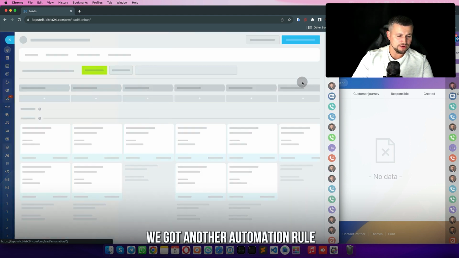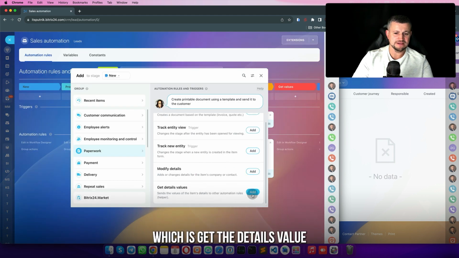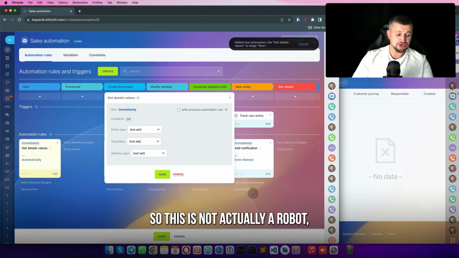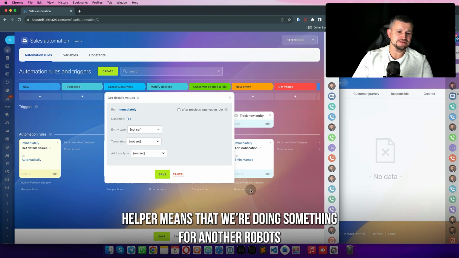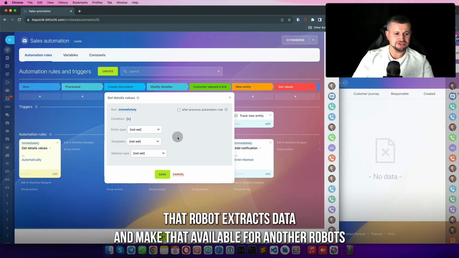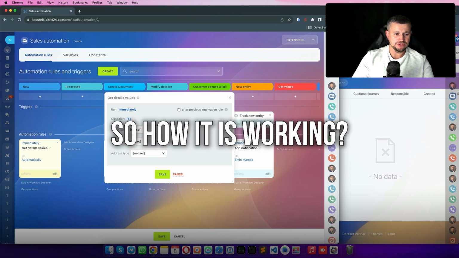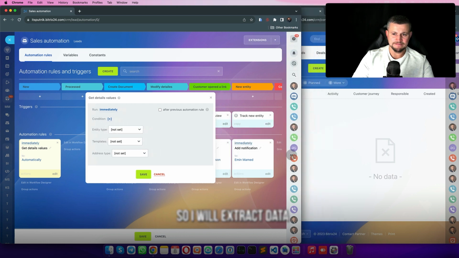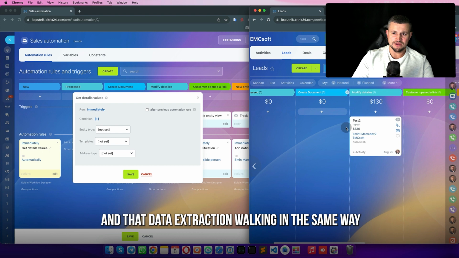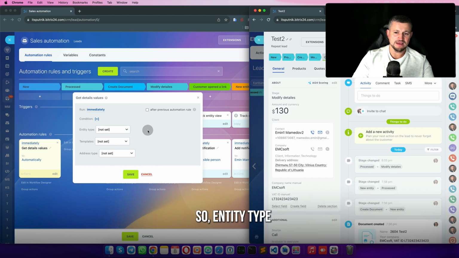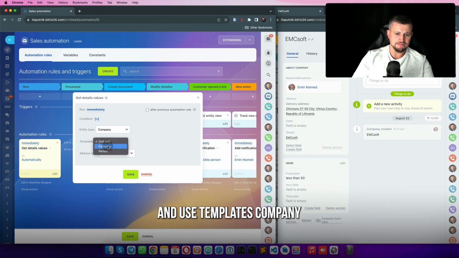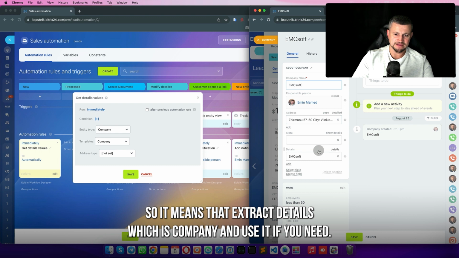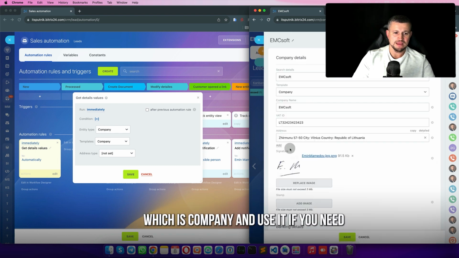Okay, what else? We got another automation rule, which is get details value. So this is not actually a robot, this is a helper. Helper means that we're doing something for other robots. That robot extracts data and makes it available for other robots. So how is it working? I will extract data, and that data extraction works in the same way. So entity type, extract data from the company, then go to the company and use templates company. It means extract details, which is company.